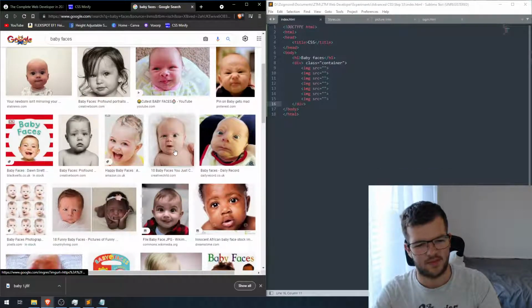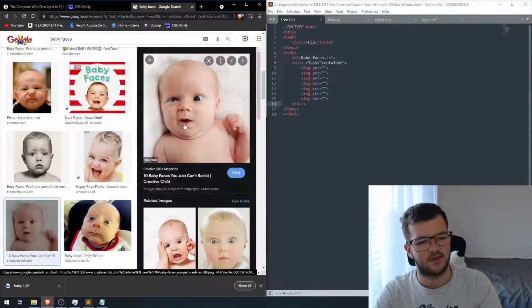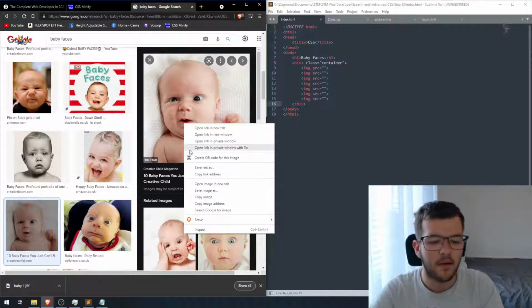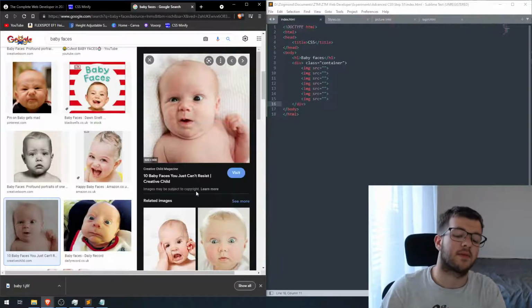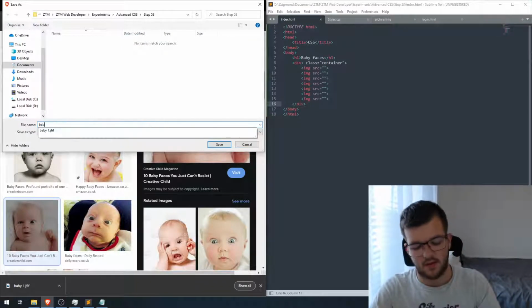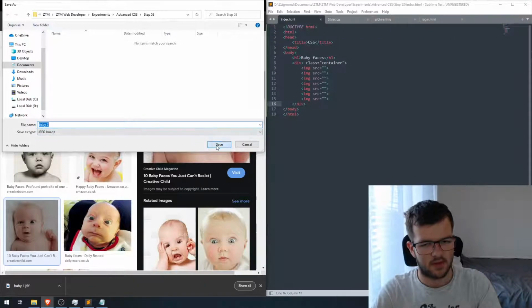Oh, this one looks nice as well. Shouldn't say nice. Looks interesting. Where is it? Save images, there we go. And baby 2. Save.